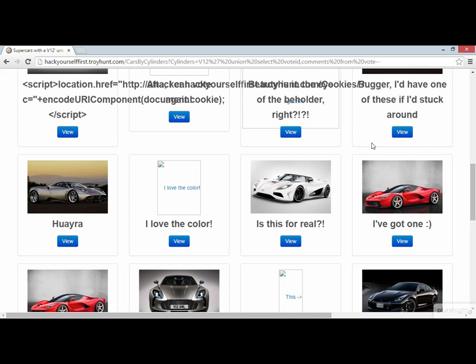We're getting a whole bunch of legitimate supercars. So all the normal ones in the system, that comes back from the original query. But we're then appending all the votes. And for every vote, we're getting a vote ID and we're getting the comments on the vote. So we're seeing things like this. I love the color. That's an existing comment in the system. Is this for real? Another comment in the system.